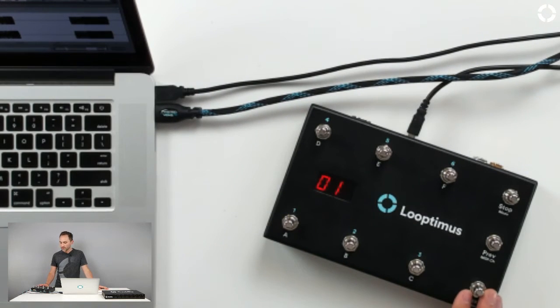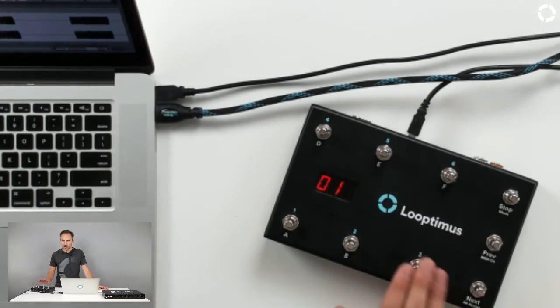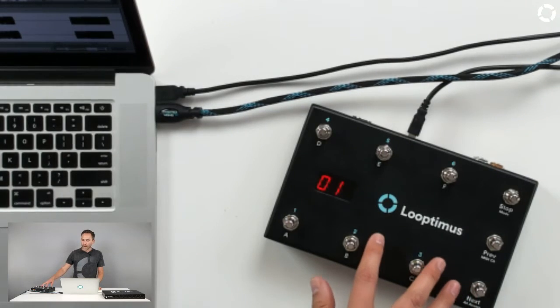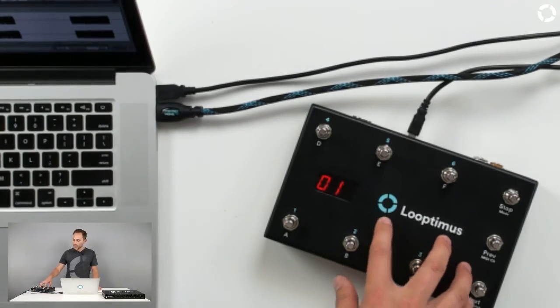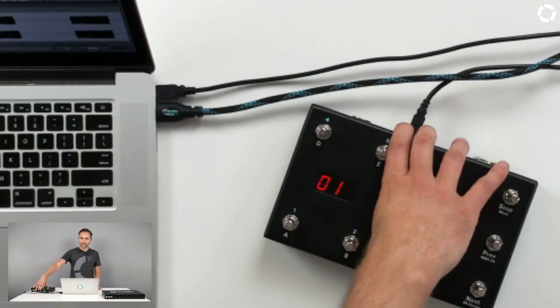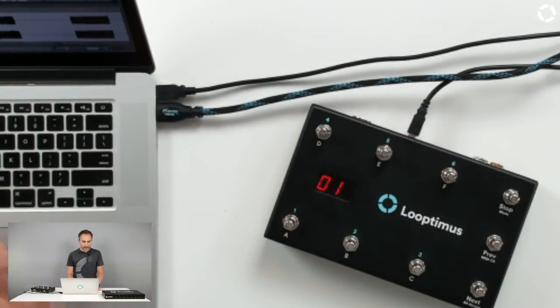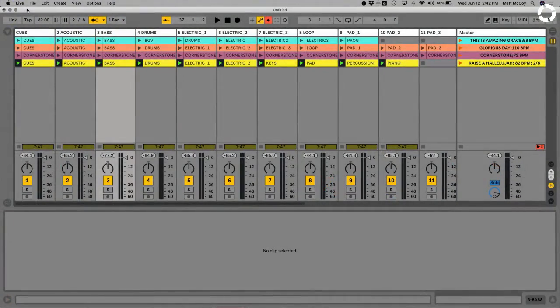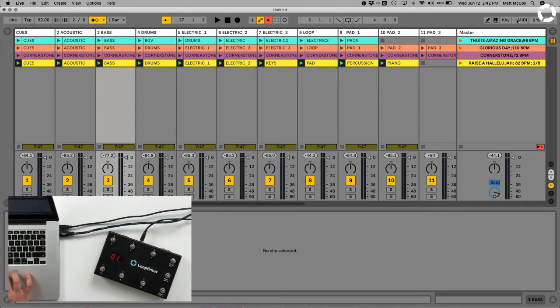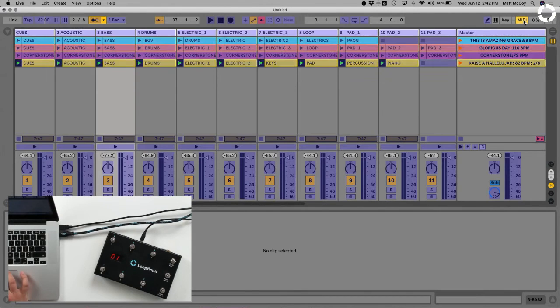So this will be song 1. When I want to stop, I'll press stop. And then I'll go to song 2 and then start song 2. And then go to the next song and start song 3. You get the idea. So let me show you how to map this in Ableton Live. It's really simple. You just plug it in via USB right into your computer. And let's go to Ableton Live, and in the top right corner there's a button that says MIDI.